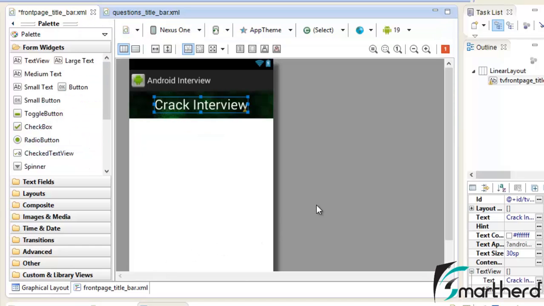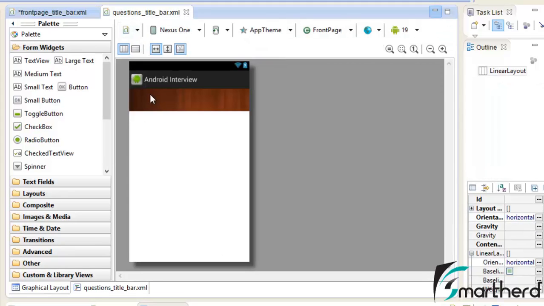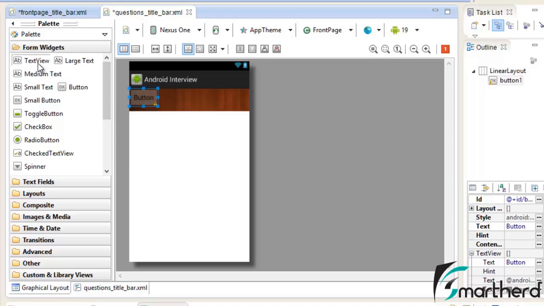Now let's check. Yeah, pretty awesome. Now in our question title bar we need to add a button out here and a button at the right hand side, and at the center we are having a text view. So let's add a button, then a text view, then again a button.